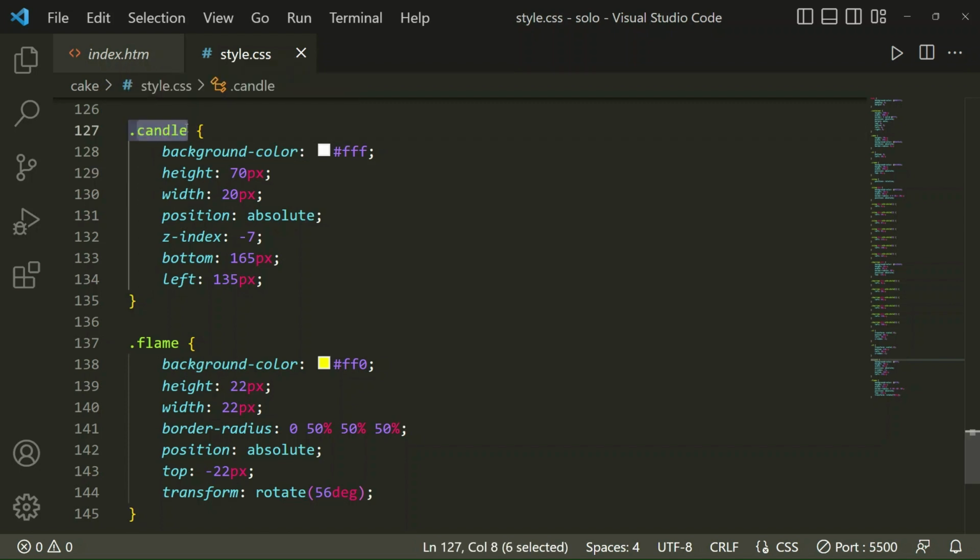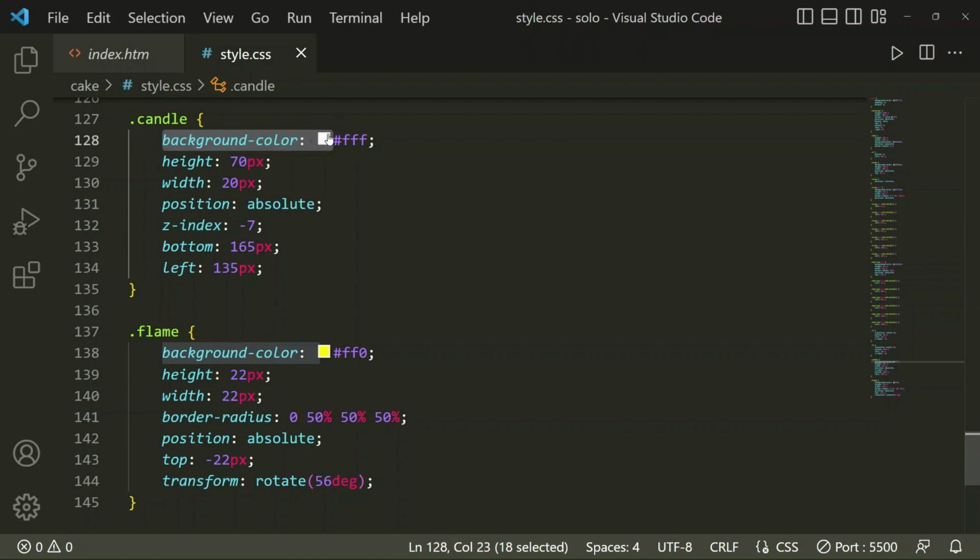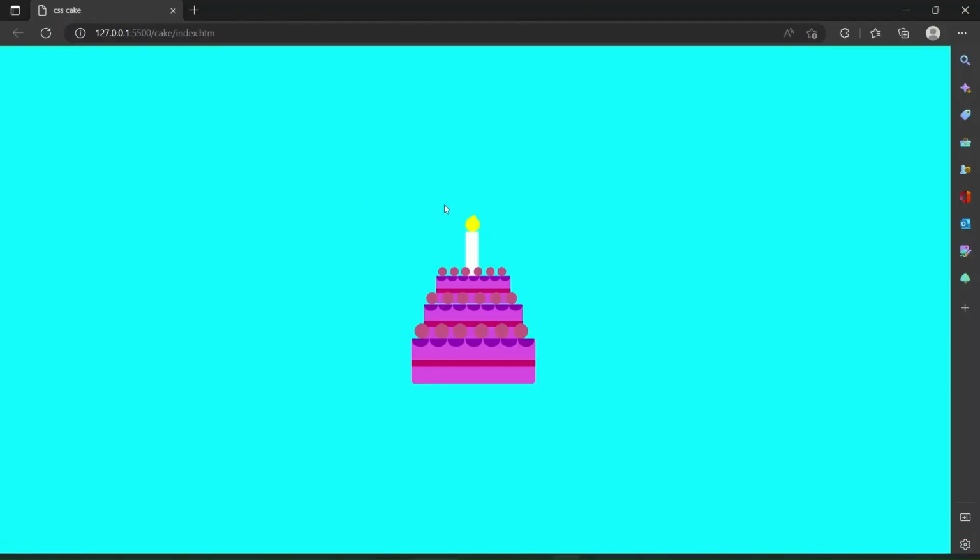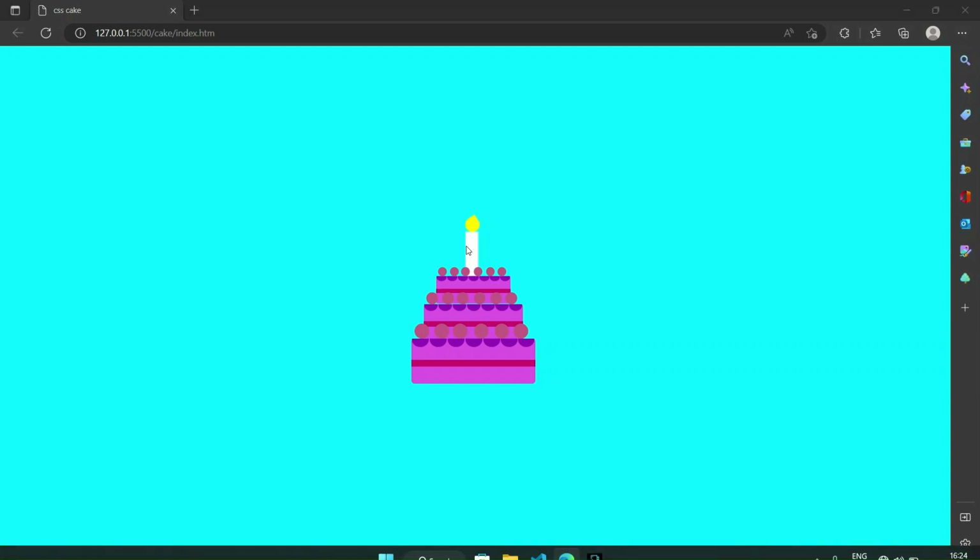Now we'll style our candle. In candle I have taken background color white and height 70 pixel and width 20 pixel, position absolute, and z-index -7, and bottom 165 pixel, and from left I have taken 135 pixel, so that it is positioned on the third layer of the cake. I will show you. Here is the candle, it's on the third layer of our cake, and it's a little bit backward and at a good position.